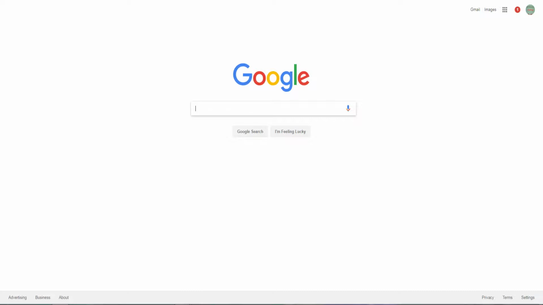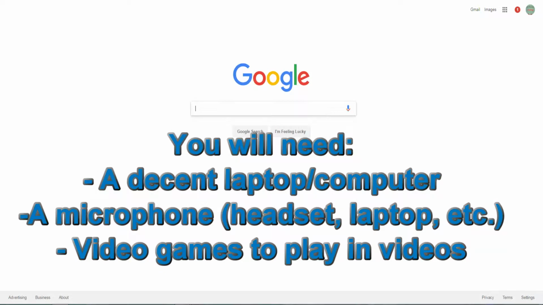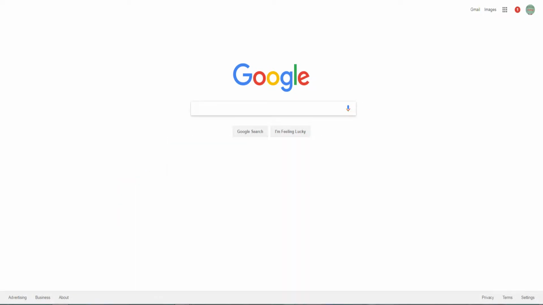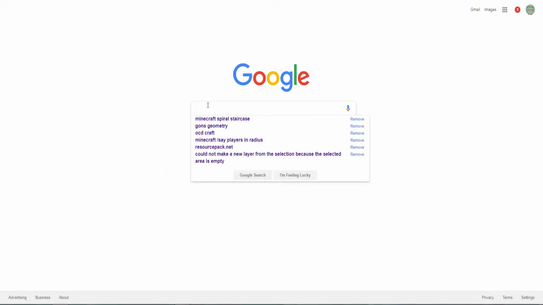For this, you're going to need a decent computer or laptop, a microphone, whether it's built into your laptop, a headset microphone, or a big microphone, the one that hangs, or like a Blue Yeti, you know what I'm talking about. You need at least a microphone and some games to play, obviously, because you're going to be making gameplay videos. So those are the requirements. If you have all of those, then we can begin.